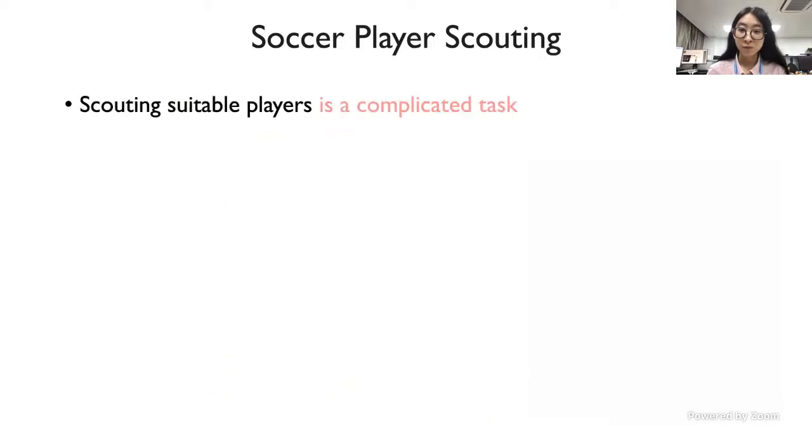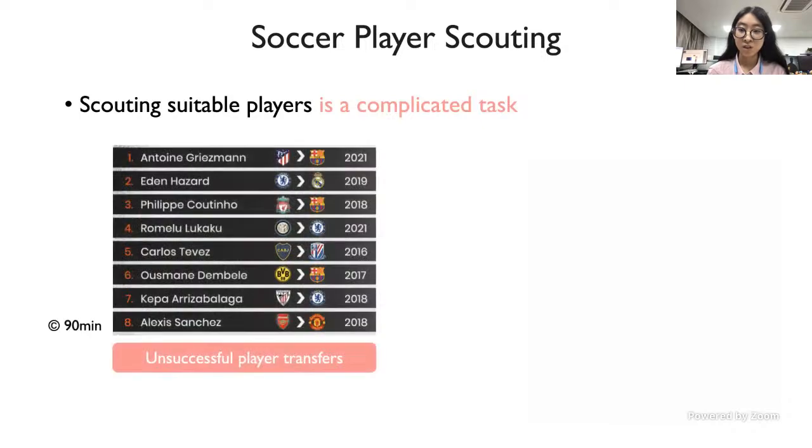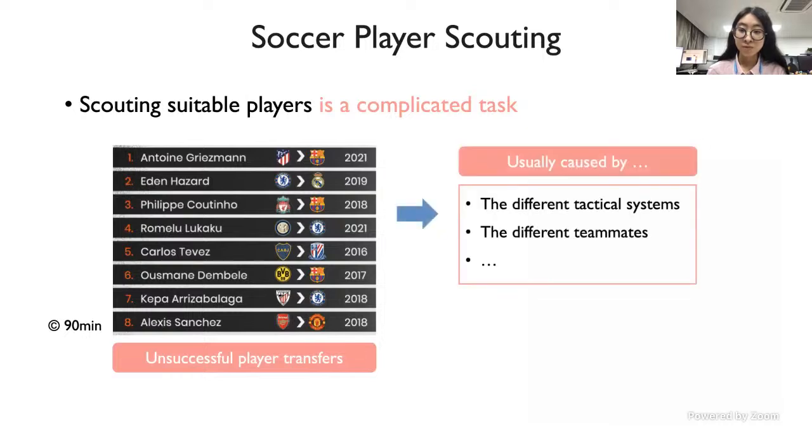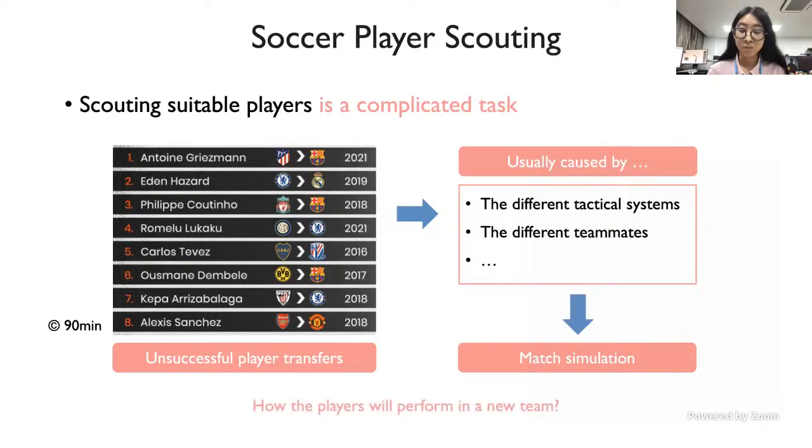Scouting suitable players for a team is a complicated task. For instance, there are a large number of expensive but ineffective player transfers in professional clubs. Such failed transfers are mainly caused by the different tactical systems and teammates among the different teams, which leads to the different performance of the players. Thus, we introduce simulative analysis to soccer player scouting to estimate the player's performance in a new team.